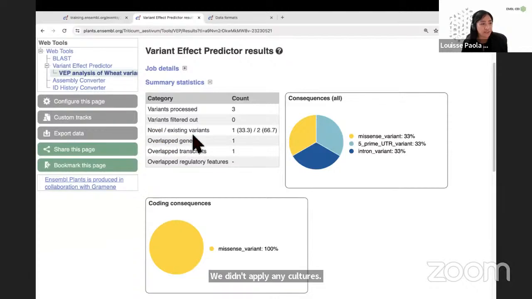We can see that there is 1 novel variant. So that means that 1 variant has not been found in any public archive, and the other 2 have been, so they are known variants. All of our variants overlap only 1 gene, of which is 1 transcript.